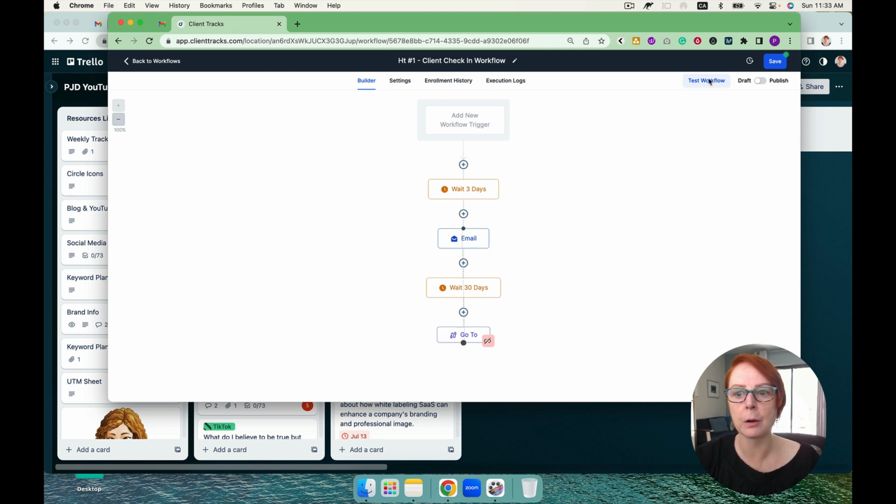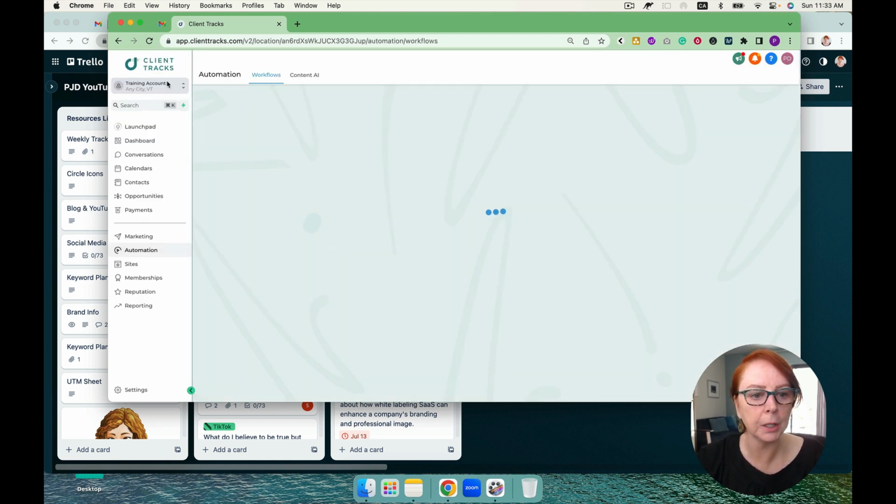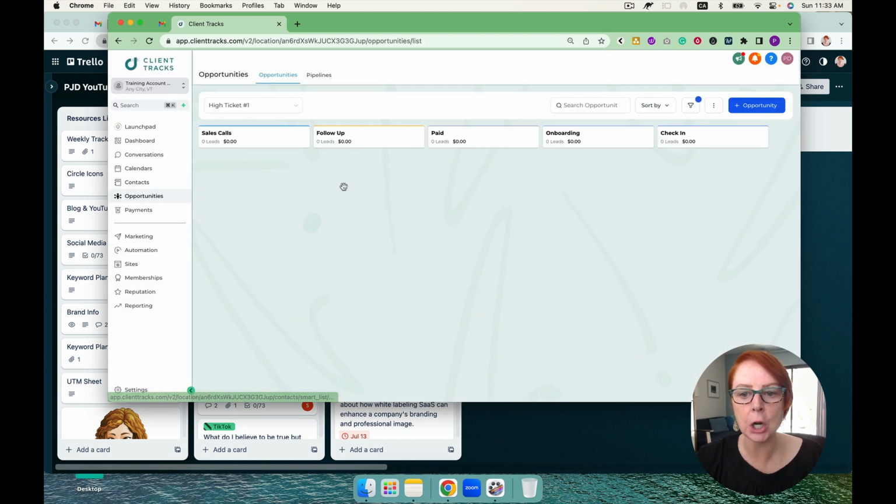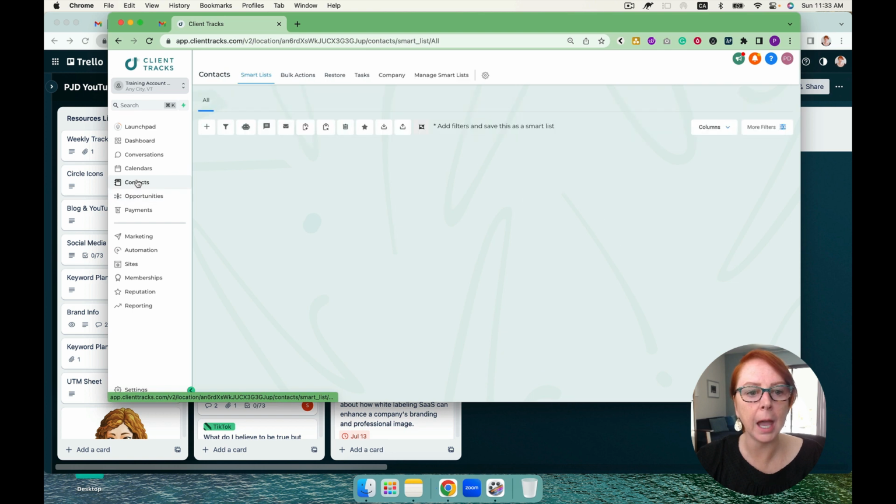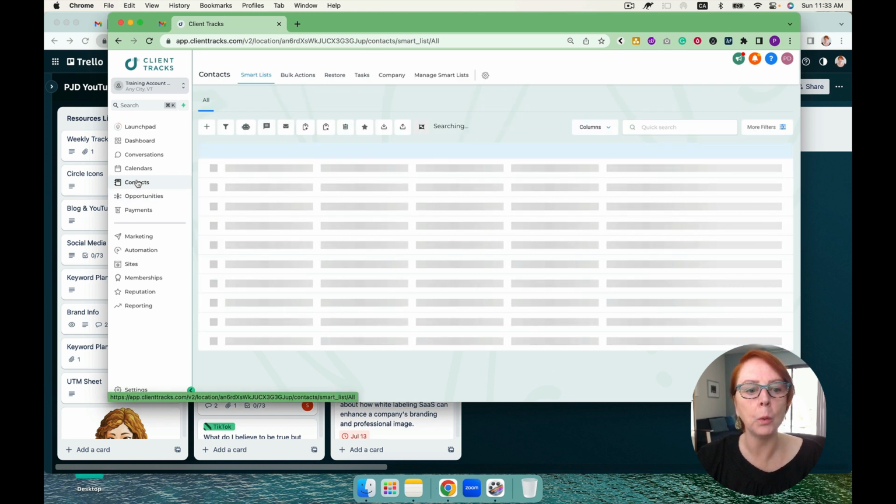How powerful is that? If I would have had this when I first started, clients wouldn't have fallen through the cracks. I would have been able to grab those testimonials and get that feedback. I would have known exactly where everyone is in the system. Look, over here on the opportunity, the cards would move along. All of the contacts that filled out that calendar would end up on that pipeline.